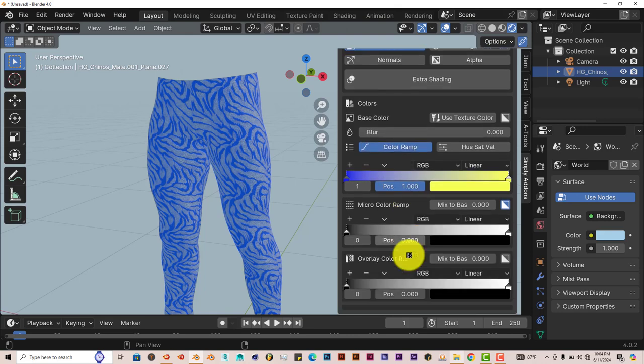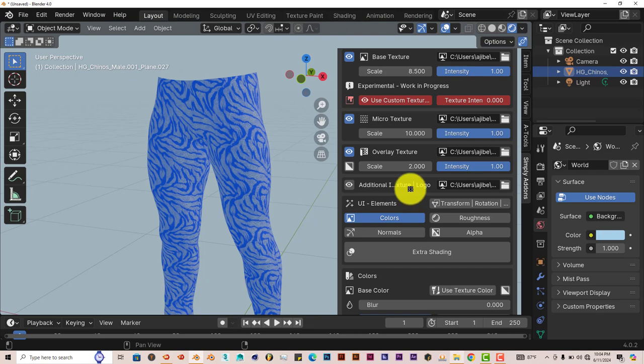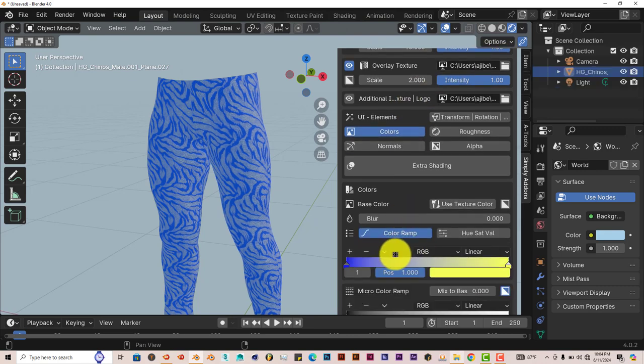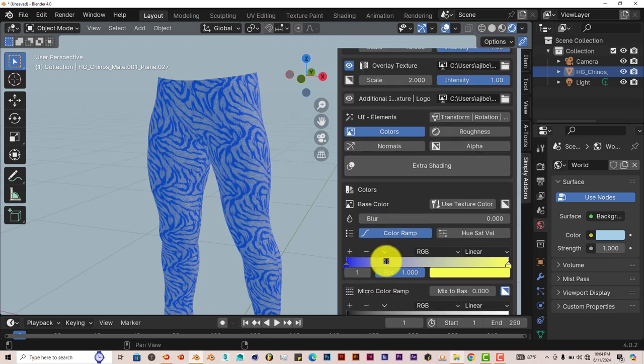You can adjust the colors there. So you don't have to stick with the colors that the default or the preset texture comes in. You can change those here. You can change the color of the micro color ramp too, and then the overlay color ramp also, but we don't really need to touch those.